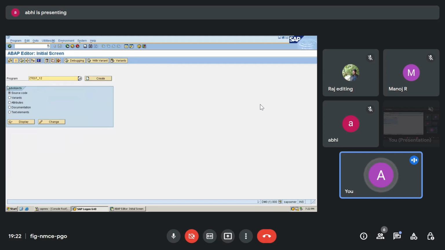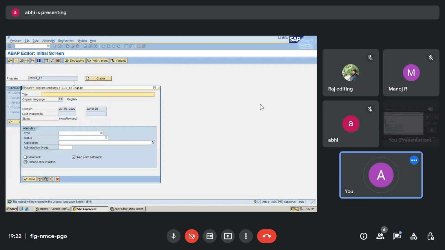Okay, so once you have given a program name over here, your next step will be to enter this sheet. Can you see here? We have a button called create. Okay, so you just click on this create button. Now one screen will come over here. Okay, so here you enter the title, like you can enter anything. My first program, let's say my first program.